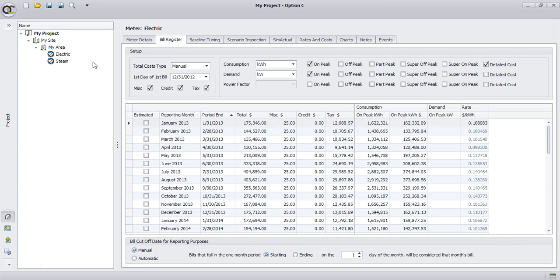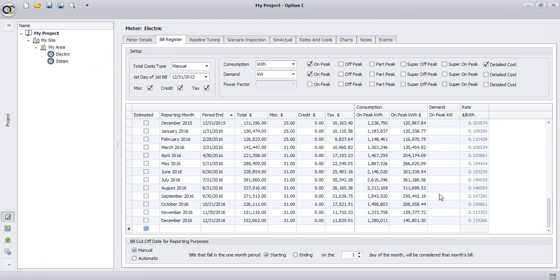Returning to our Meter Bill Register tab, I can now see that new data has been added. It's also possible to manually enter data. Simply click on a row in the bill register and enter the values that you desire. When starting a new row, the period end date will automatically populate based on the preceding rows. This date can also be edited. Bill data can be manually entered or copy and pasted from a spreadsheet.